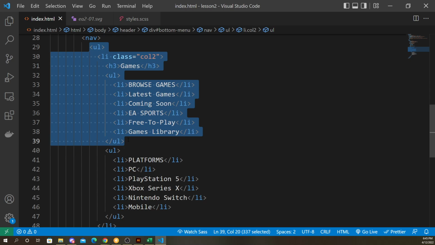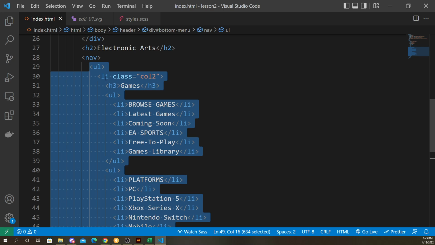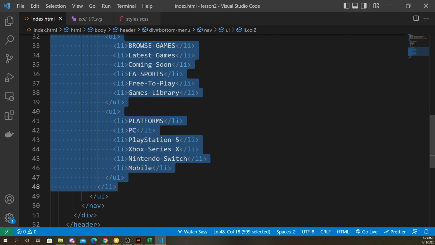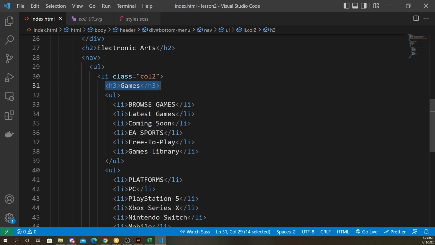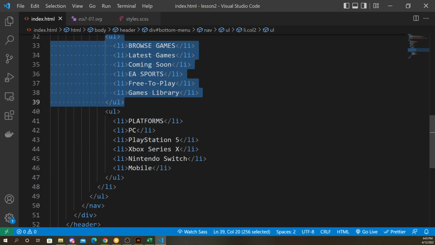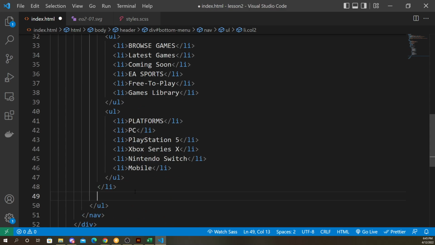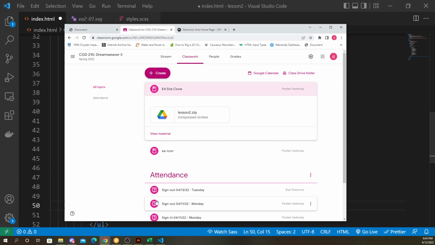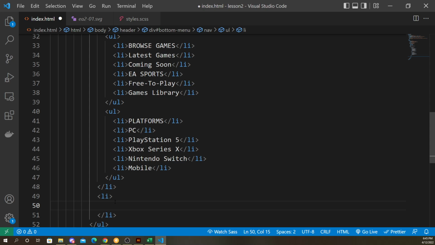The nav is also in the bottom menu. It's got an unordered list, and the first list item is all we have so far. But that one list item that says games has two unordered lists inside. Okay, so that's just the first list item. So the second list item should be the second button here. So more experiences. Just copy paste that.